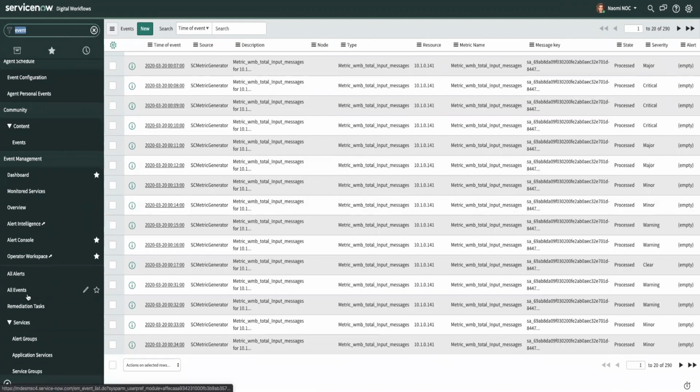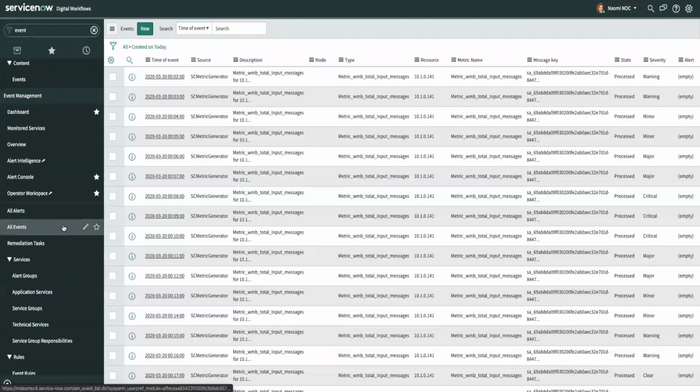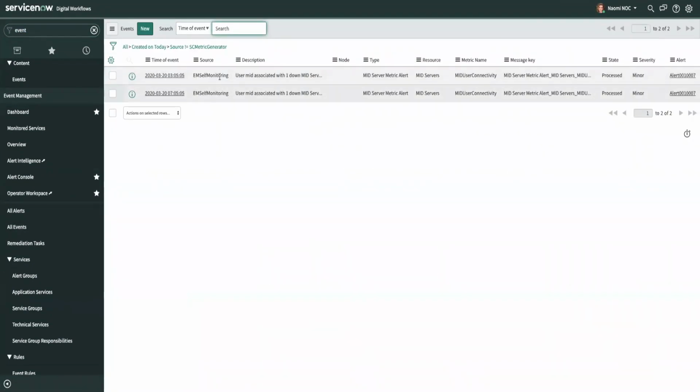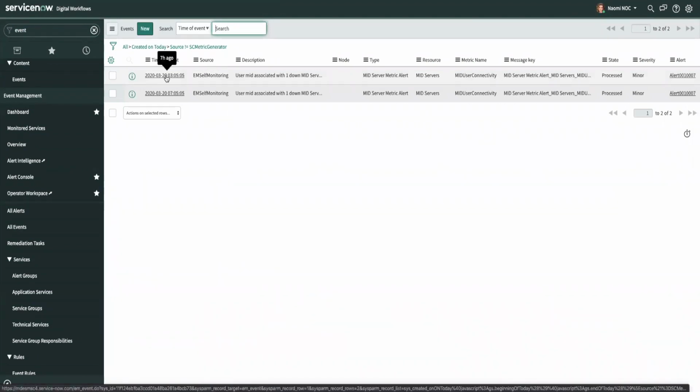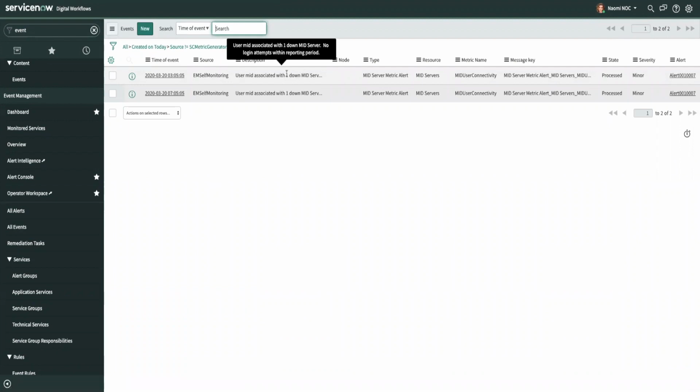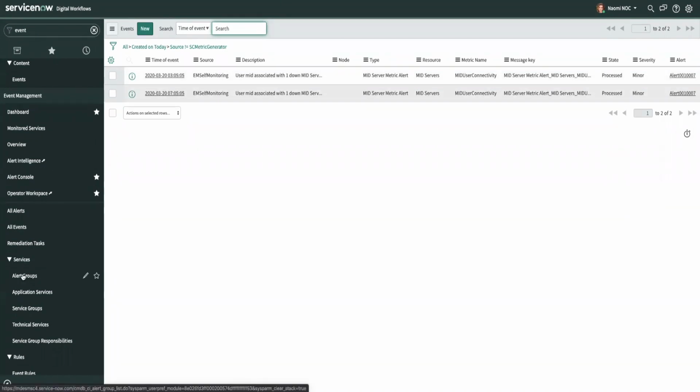What we'll do is we can actually correlate those events or alerts, and it's done automatically in the instance, and it will derive that information. So if we take a look at all the events that came in, here's one, source EM self-monitoring, and this is one that's done by the instance itself. So the instance itself will generate events for itself. So if a mid server is down, here you go, boom, user mid associated with one down mid server. The instance will actually create its own events and alerts, and you can apply those as well. So if your mid server is down, you could actually take action upon it.